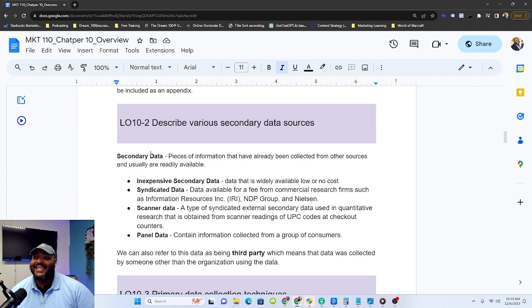Then we have syndicated data. This is often available for a fee from a commercial research firm, such as Information Resources, NPD Group, or Nielsen. Another syndicated data might be like Data Axle or Data Resource, I think is what it's called. These are places where you can find bits of information that are available to you. They're typically available to a wide audience, but the cost is prohibitive.